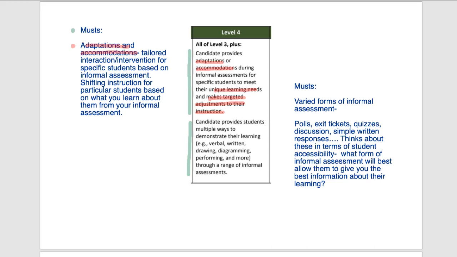All right? So I wrote down shifting instruction for particular students based on what you learn about them from your informal assessment. Okay, so that's one of the musts. Let's look at the second block. Candidate provides students multiple ways, this is often with level 4, multiple ways to demonstrate their learning. So here are examples: verbal, written, drawing, diagramming, performing, and more, through a range of informal assessments. So the big idea here is that you want to have different ways to check in with students, not just one standard way.